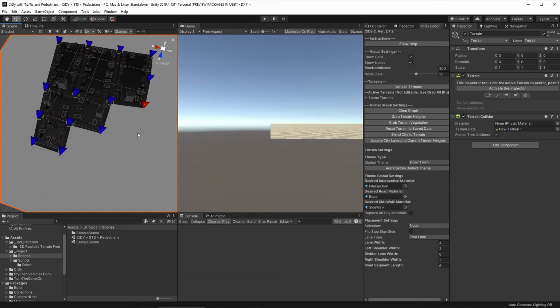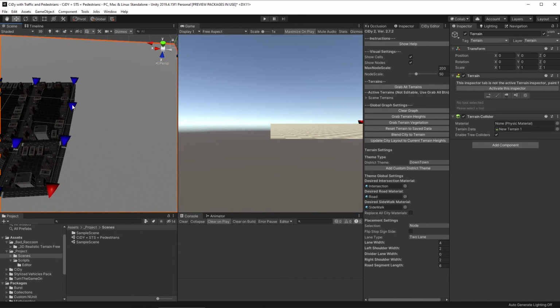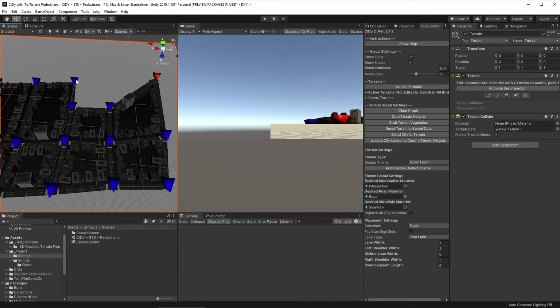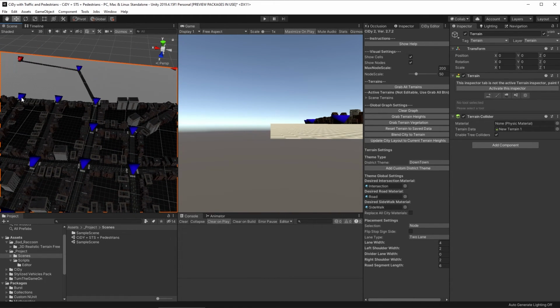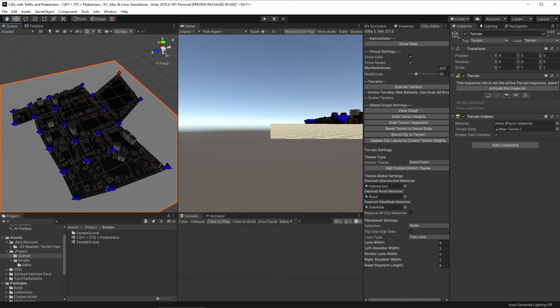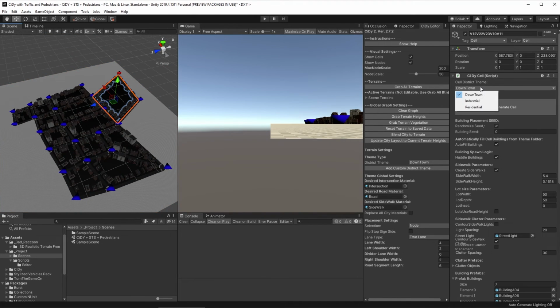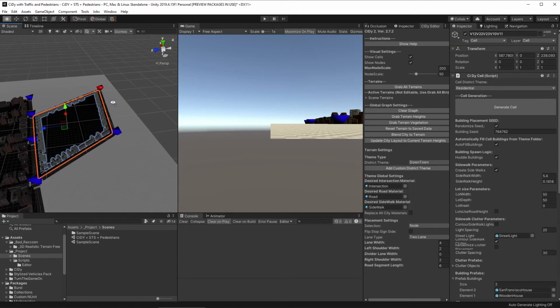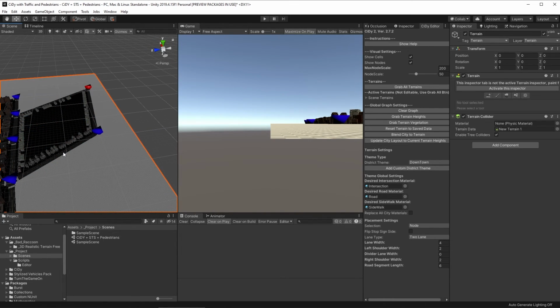So in CiDy, you can create different themes for the blocks. All of these are coming out as downtown blocks at the moment because that's the default. But this block that I'm creating now, we're going to turn into a residential block. To do that, we shift left click on the cell itself, and then we can change the theme over here in the inspector. Click the generate, and you can see it's a different set of buildings on there.